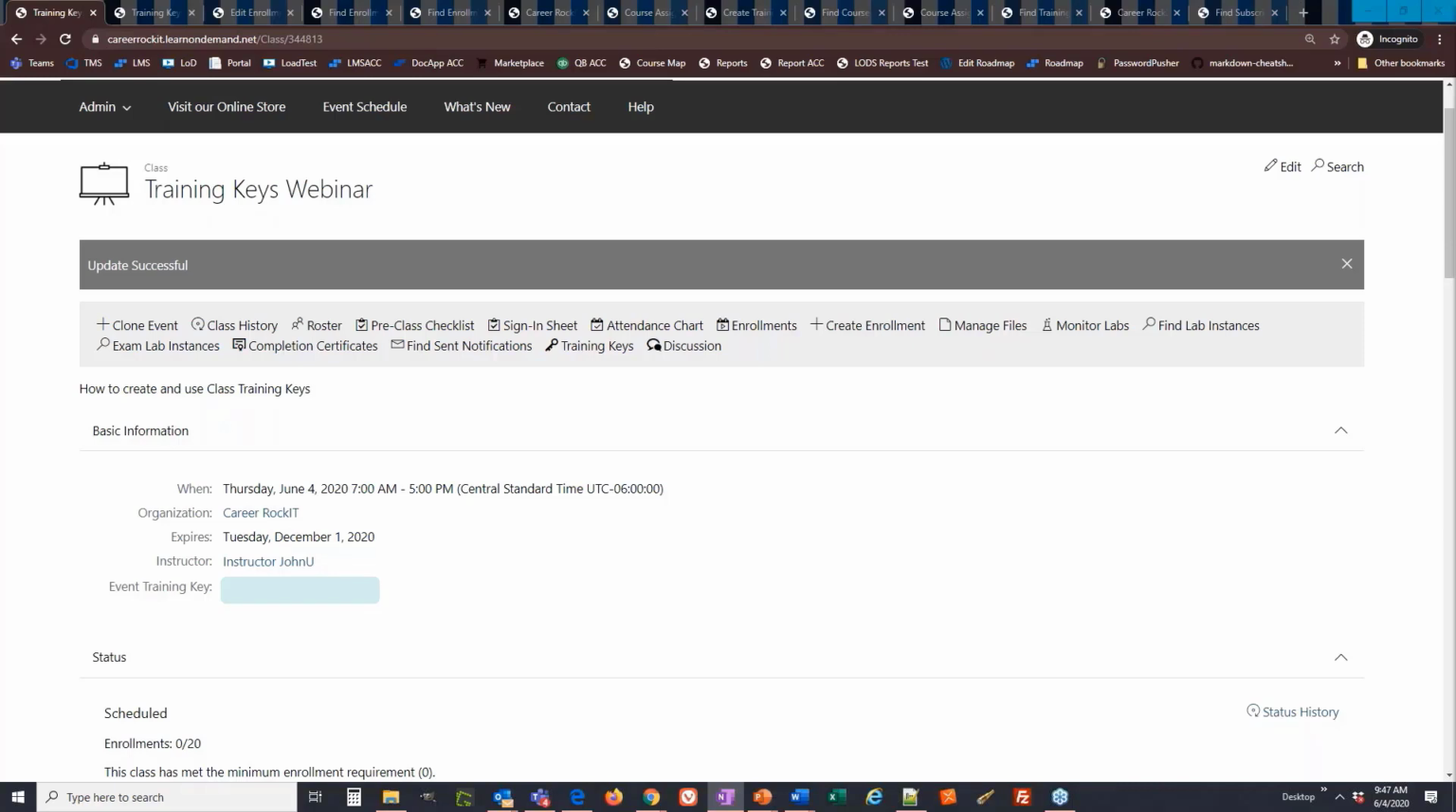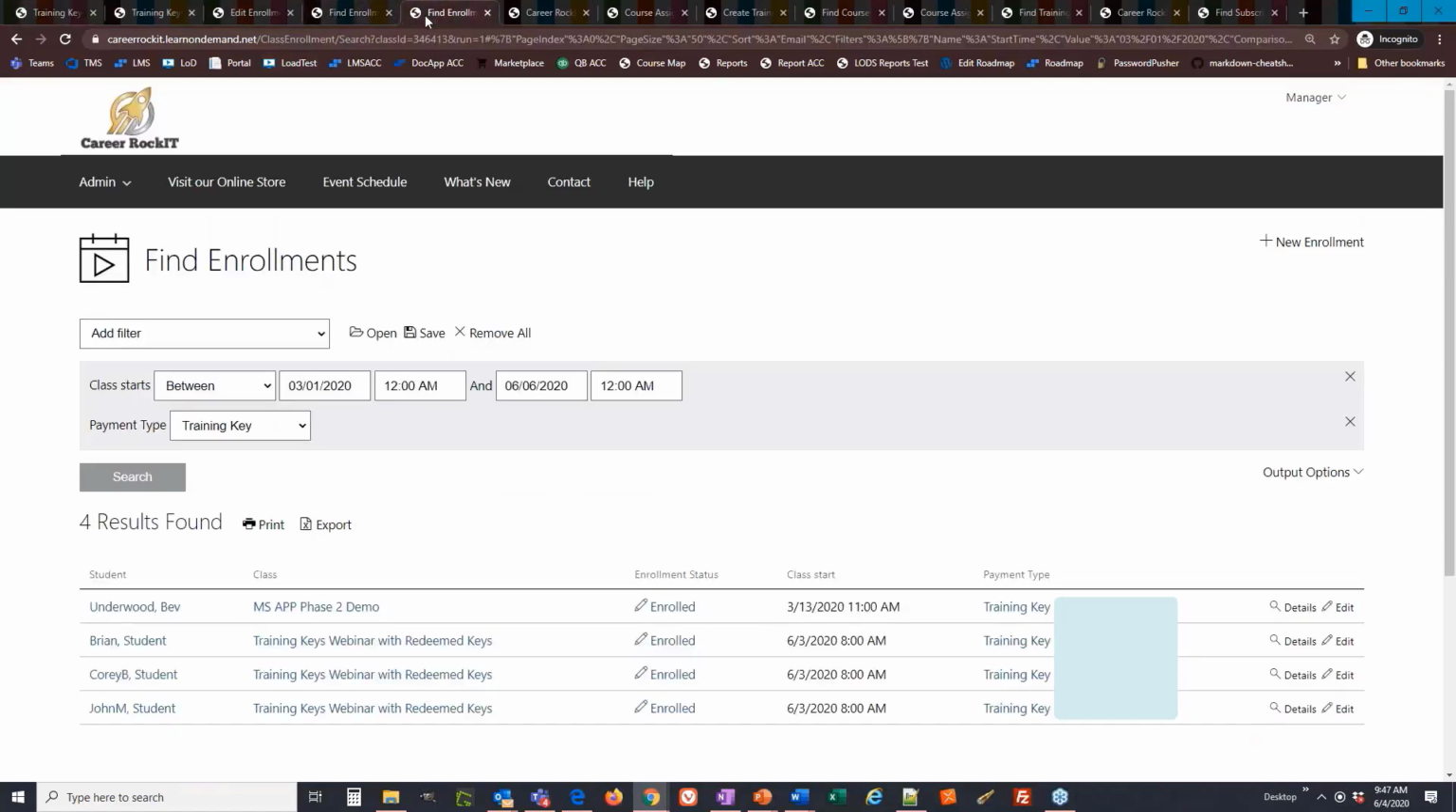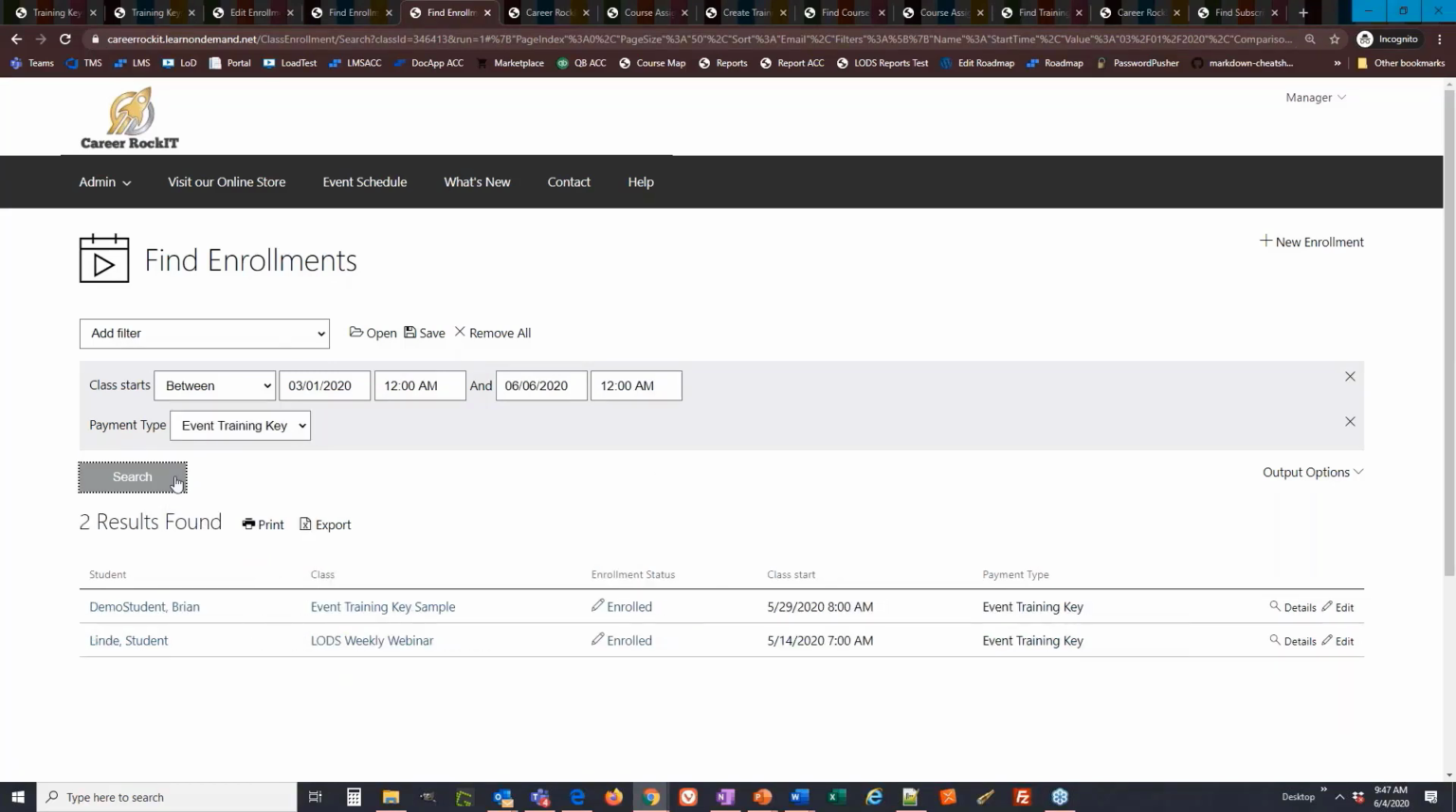When you want to view the event training key and who has used it, you can see the key from the class. And in order to see people that have used the event training key, you can go to Find Enrollments, choose Event Training Key, and hit Search. It's not going to give you a key number. You'll actually have to open that class, but you can see that they used an event training key in order to enroll into the class.